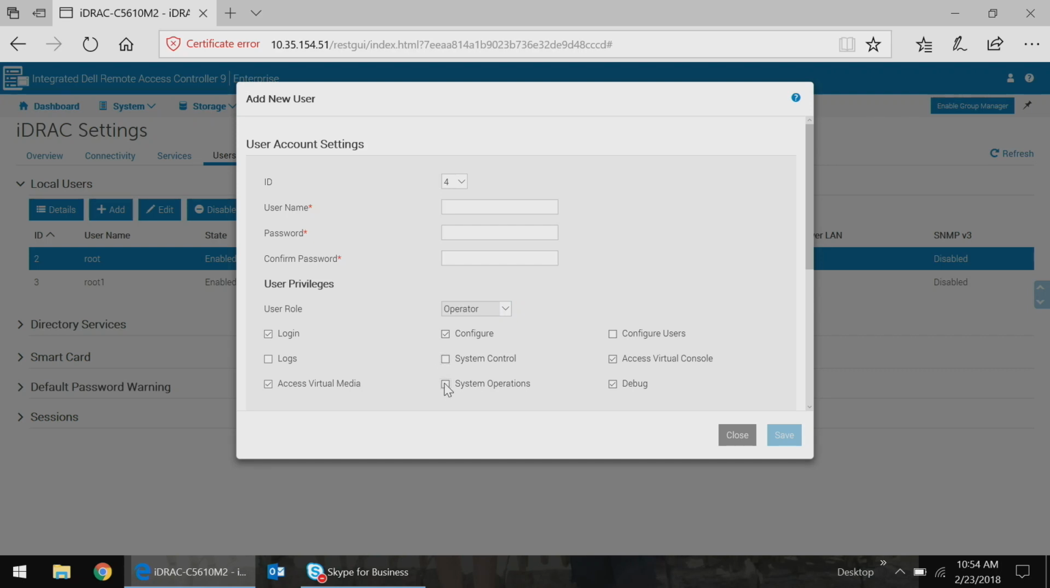So which one's the one that controls lockdown mode? Lockdown mode is going to be under system control. So again, under system control, is this as granular as it gets? What else is under system control? I know it's not just that.